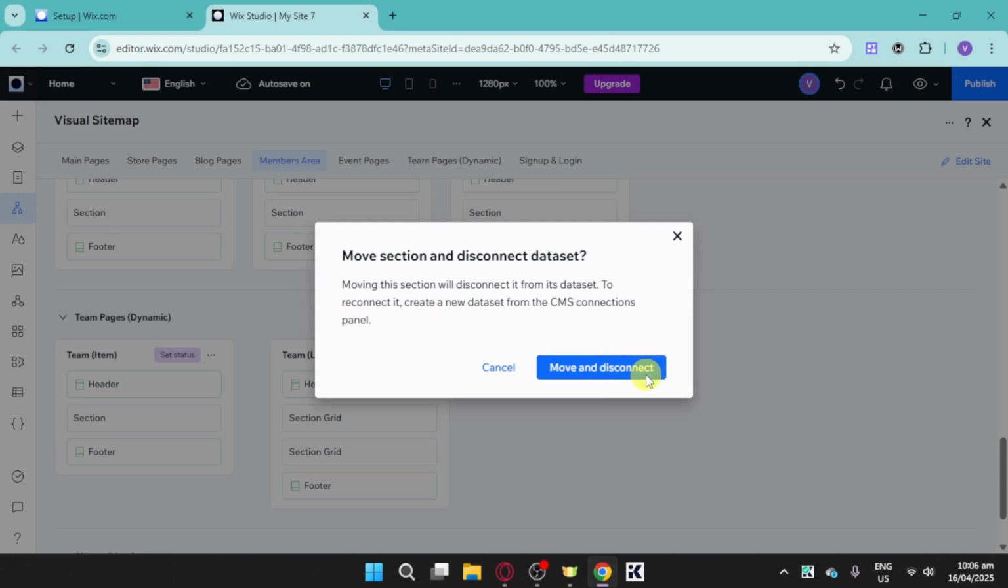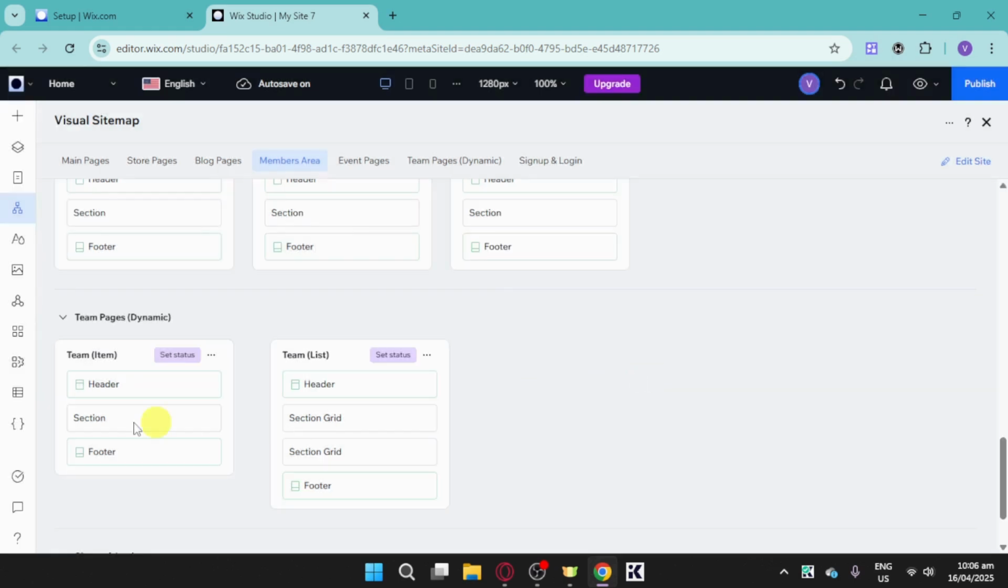And you should be able to actually send, copy, or move it into another page without going over to the editor itself. You can just use this visual sitemap because it will make things easier. So that's how you work around visual sitemap feature in Wix Studio. Hope we helped.